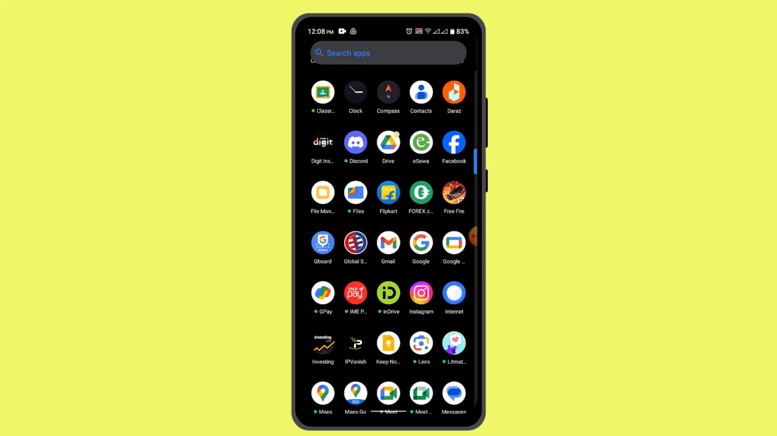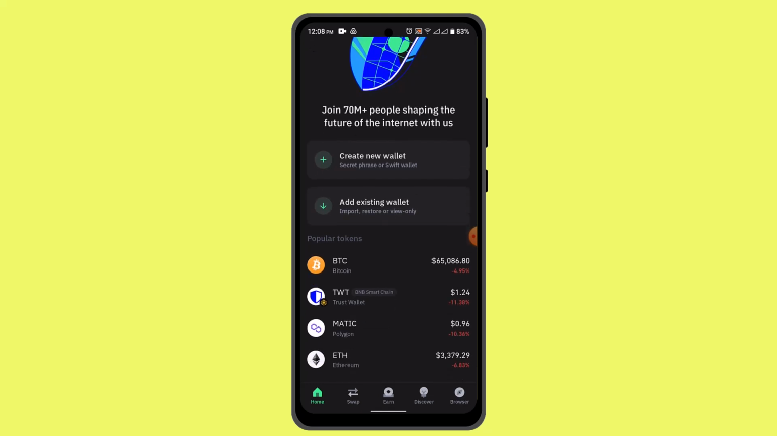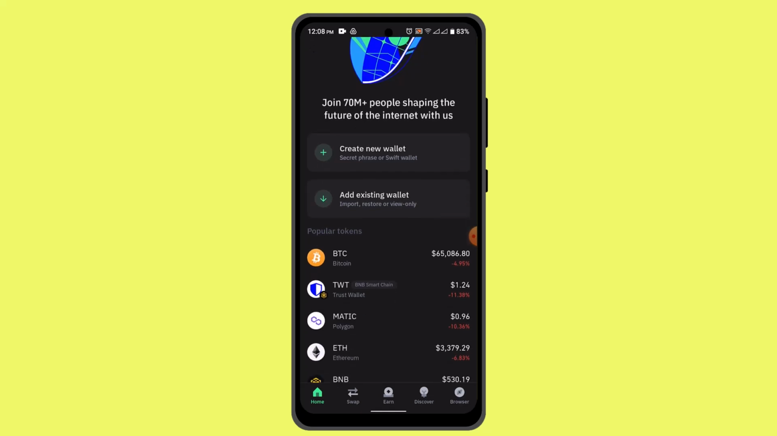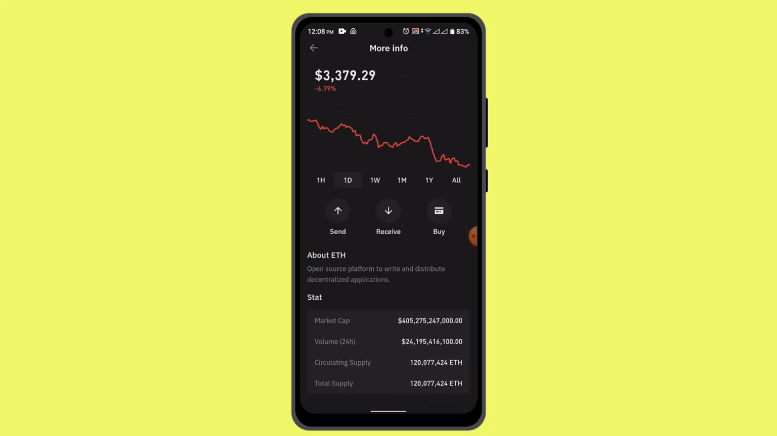Now then, to proceed with the video, you need to go ahead and log in to your Trust Wallet account, enter your passcode, and when you're logged in, that's going to take you to the home page. Here, go ahead and select the coin that you wish to buy. And when you select the coin, then you need to select the buy button from the top.